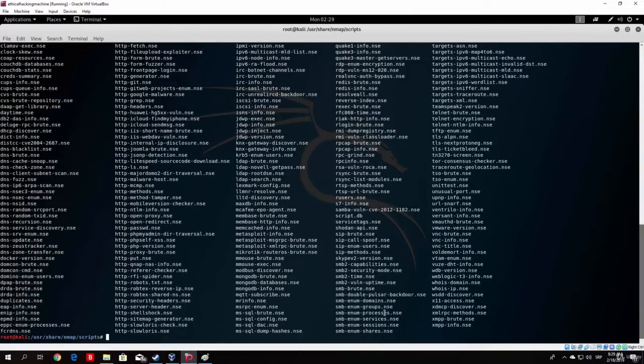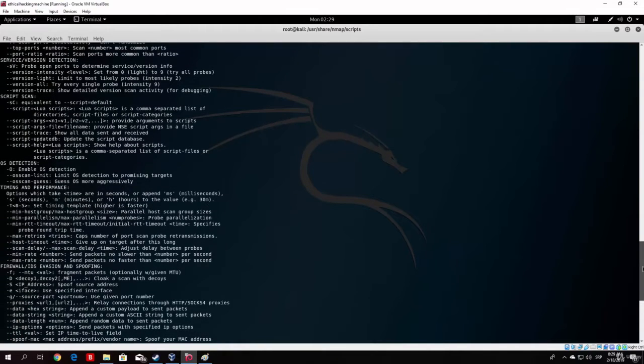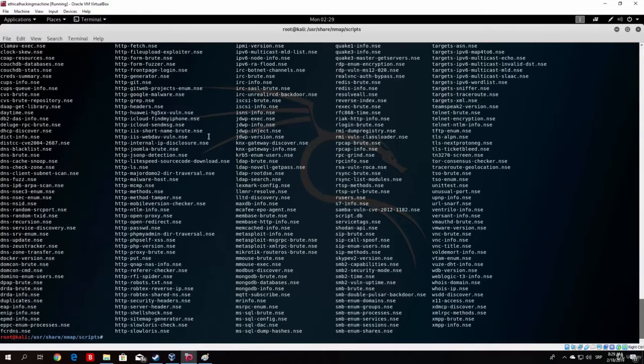So for example, let me just show you first of all how to use them. If you type nmap, you will see the --script option, which is right here, and then you type equals and then the name of the script. It is as simple as that. In order to use a script, you just specify this option, then equals, and then the name of any of these files, which are scripts, and you run them on your target IP.